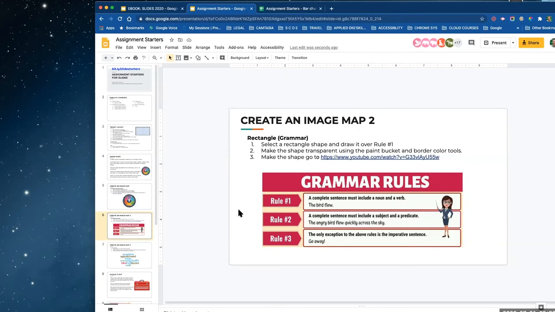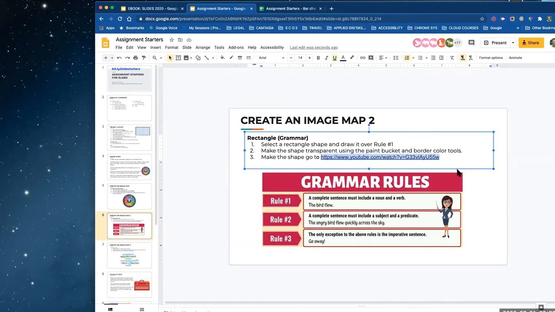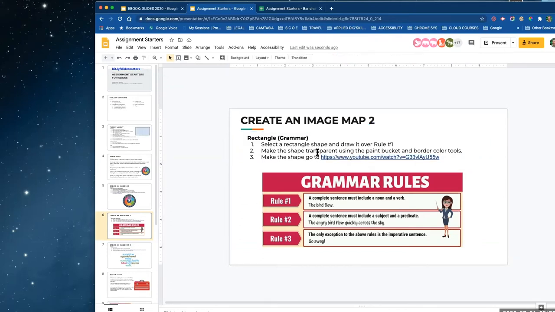It's still there. Click where it says rule one and you will see the little box represented by all those little squares going around it. That means the box is there. Now we can make it a link. All right. Now I went ahead and put a link in here for you. It's where it says HTTPS www YouTube. You can copy that link or you can create your own link if you want. It doesn't matter. I've copied the link with instruction number three.